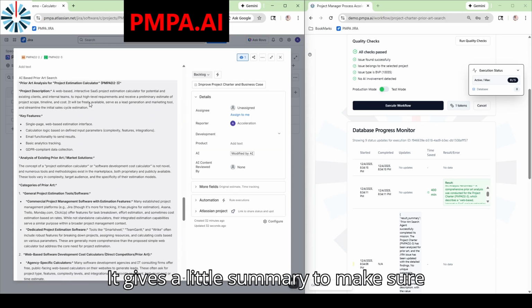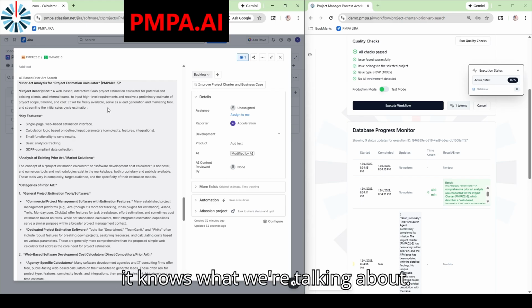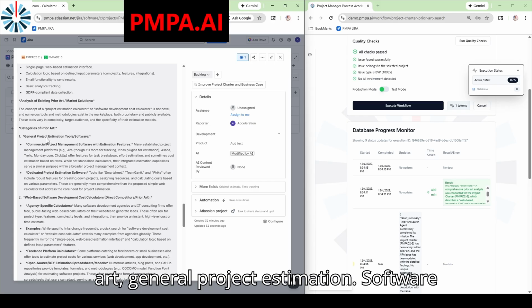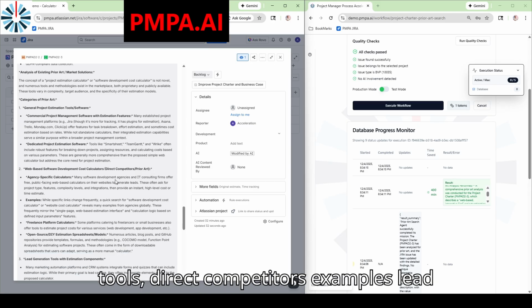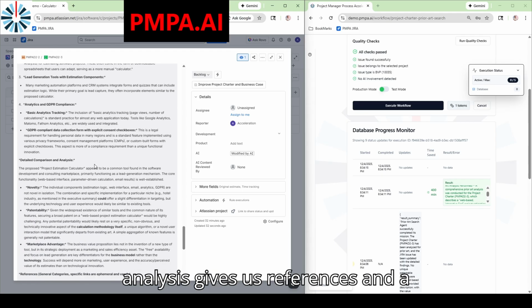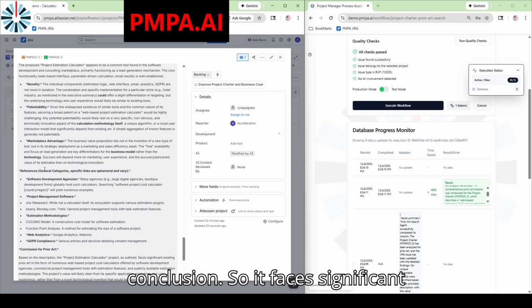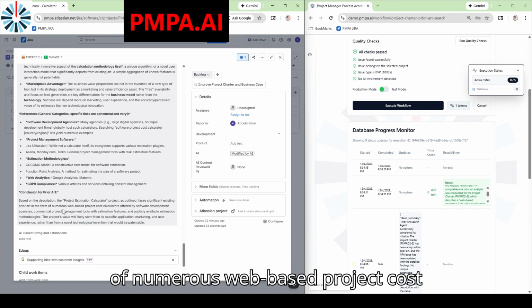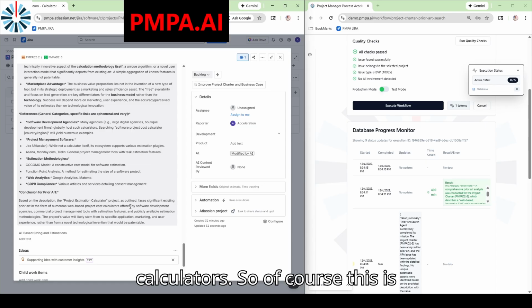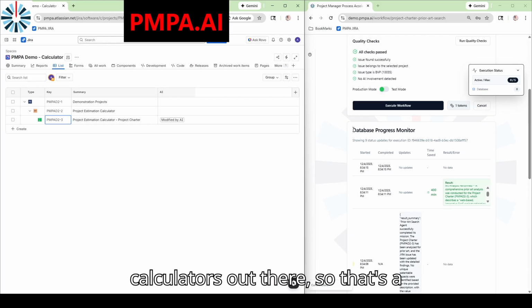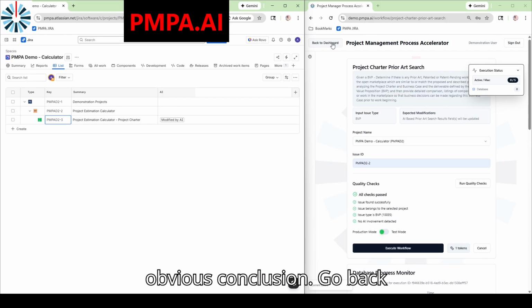So project description, it gives a little summary to make sure it knows what we're talking about. Existing prior art, categories of prior art, general project estimation software tools, direct competitors, examples, lead generation tools, detailed comparison analysis, gives us references, and a conclusion. So it faces significant existing prior art in the form of numerous web-based project cost calculators. So of course, this is a calculator. There's lots of calculators out there. So that's an obvious conclusion.